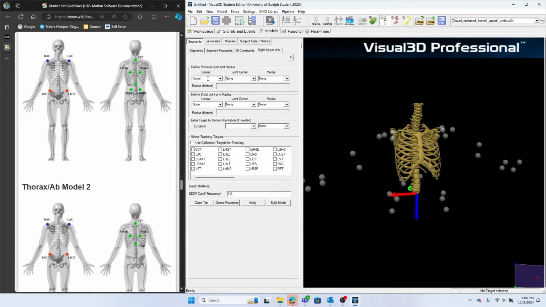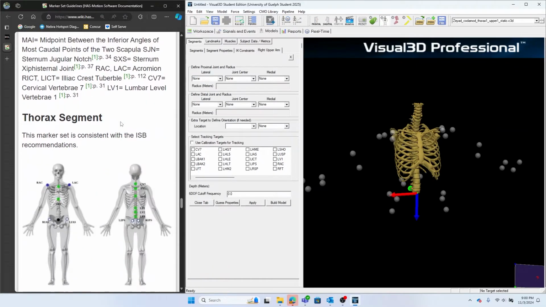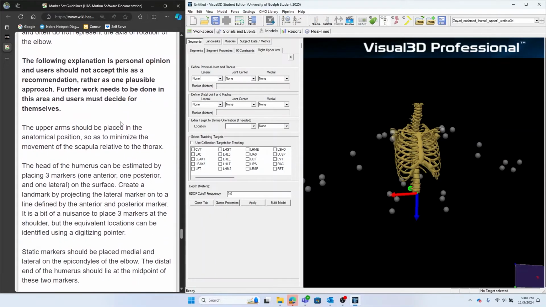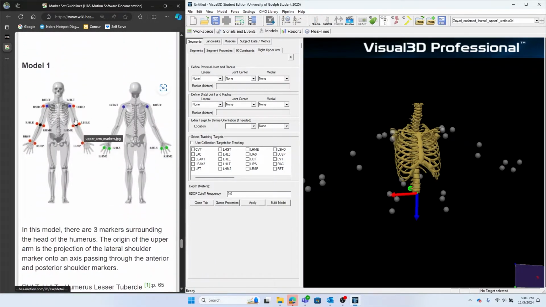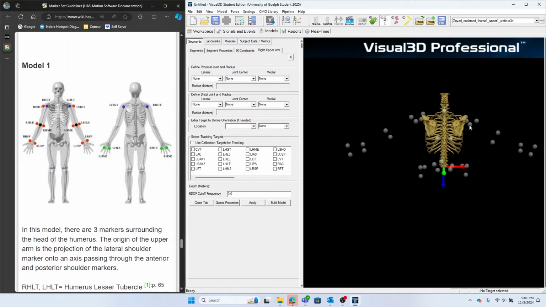Okay, so the proximal lateral marker here should be the RHGT. How do I know that? Well, if I go to the upper arm model on the left, right here, model 1, this is the model that was used in this experiment, and this is the right hand side of the body. So what did I say earlier? I said we should choose the RHGT. So the RHGT is this back one, the back marker, in the right side of the body. This is analogous to this marker right here, RHGT. So I'll choose this as the lateral one, RHGT.